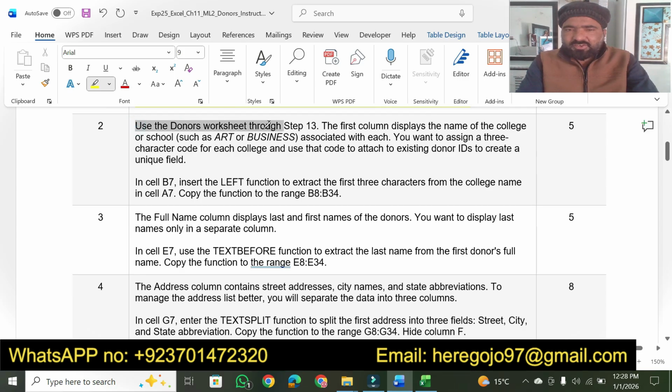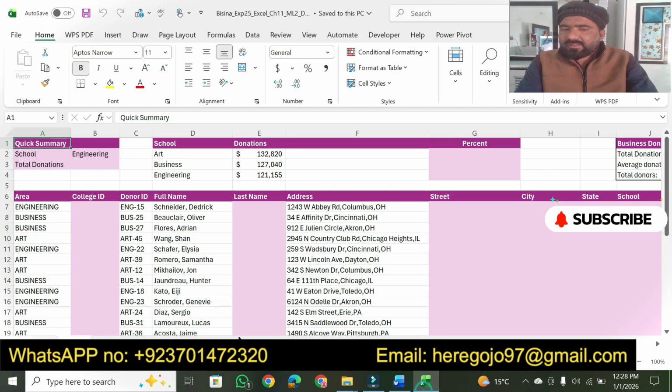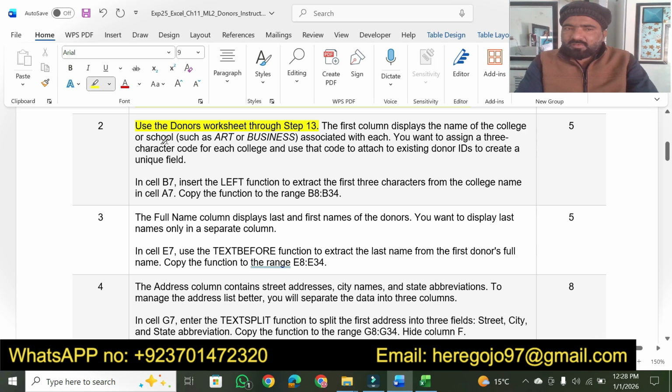Use the donors worksheet through step 13. It means that from step 1 to 13 we have to work on the donors worksheet. The first column displays the name of the college or school, such as art or business, associated with each donor. You want to assign a 3-character code to each college and use the code to attach to the existing donor's ID to create a unique ID. That was just the instruction about question number two.